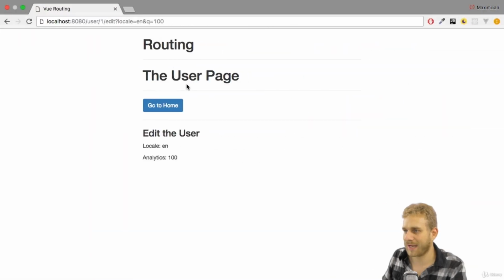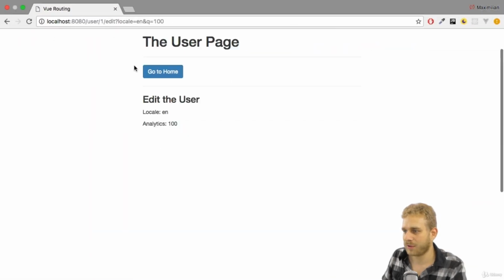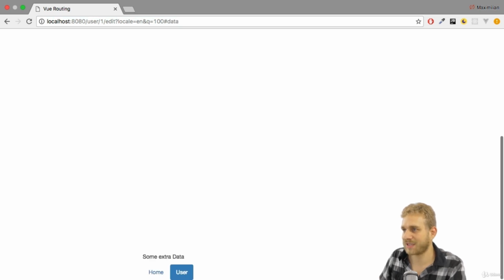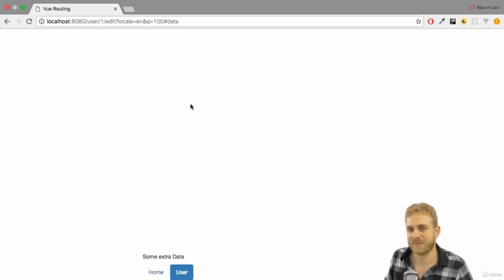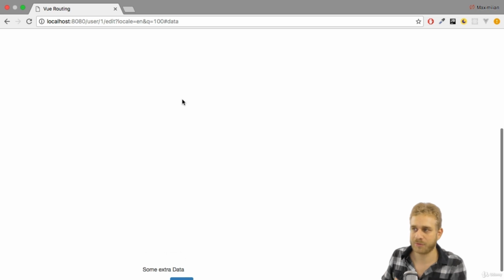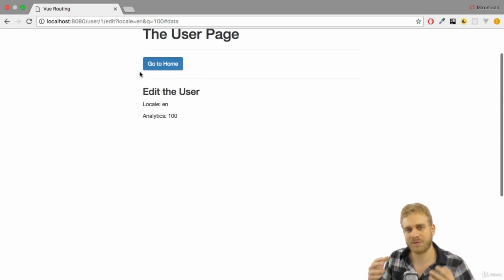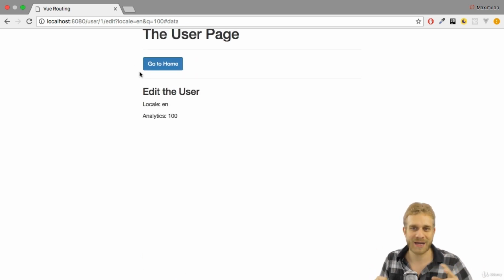Now if I go to the edit page, I'm on it right now, you see here's data at the bottom. If I now enter hashtag data, the browser will automatically jump down there. That's the default browser behavior. Now, if we navigate in our application, we first also might want to be able to pass this extra data hash fragment here. And second, we want to simulate this behavior of jumping down there. Or maybe generally, we want to control where the page scrolls to once we navigate.